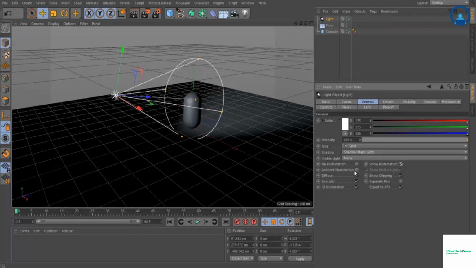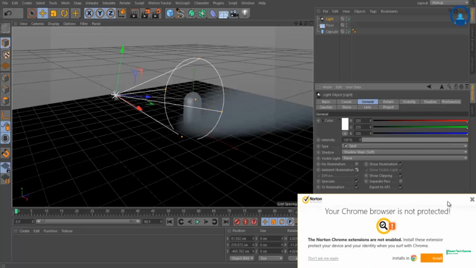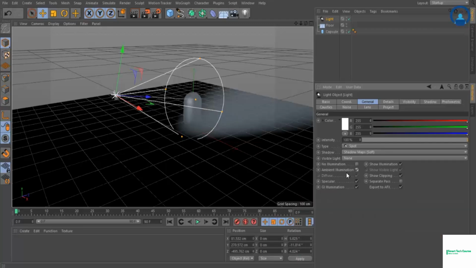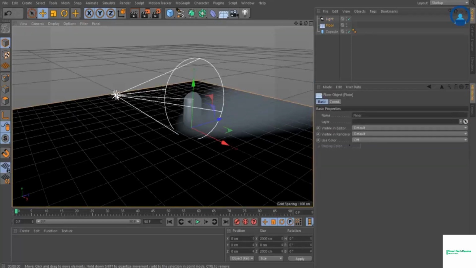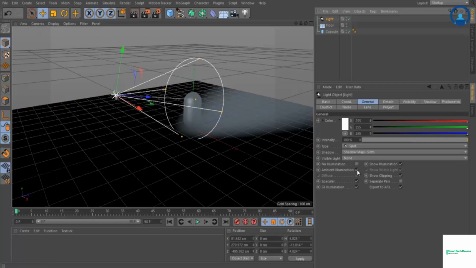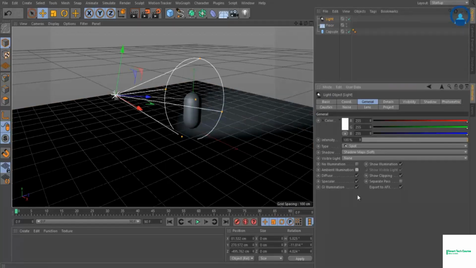Next one is the ambient illumination. When I click on it, you can see it creates this kind of effect, a very glowy type of effect, but we can't see any detail over here because it's a flat one, like this. So I just click on a light and remove this ambient illumination option.